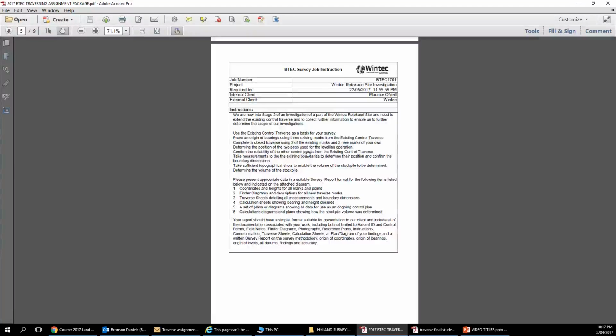Existing control traverses are basic. Put in 2 new marks using 2 existing marks in the loop, plus an extra mark for controlling the bearing. Position of the 2 leveling pegs. Some other control points that are there.